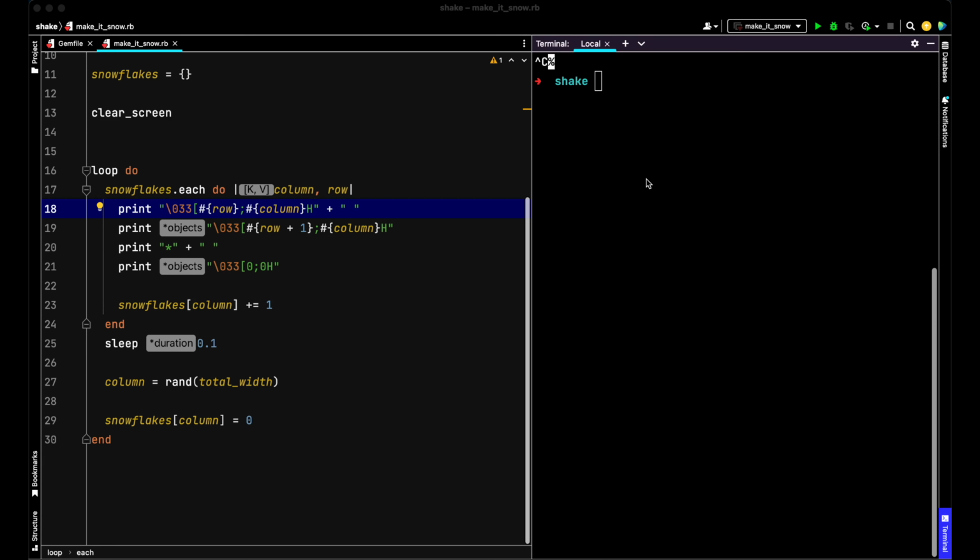Hey guys, today we are going to code a matrix screensaver effect. So let's go!